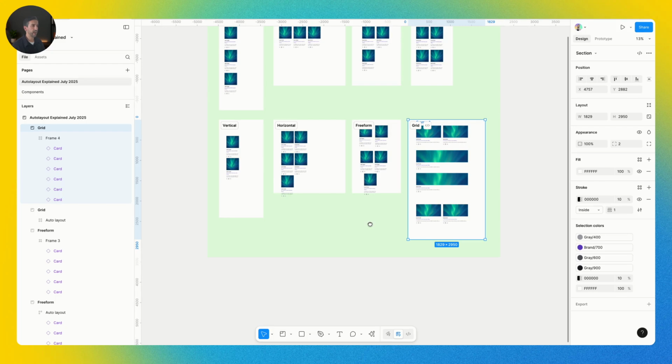So this will be the full update on Auto Layout for July 2025.